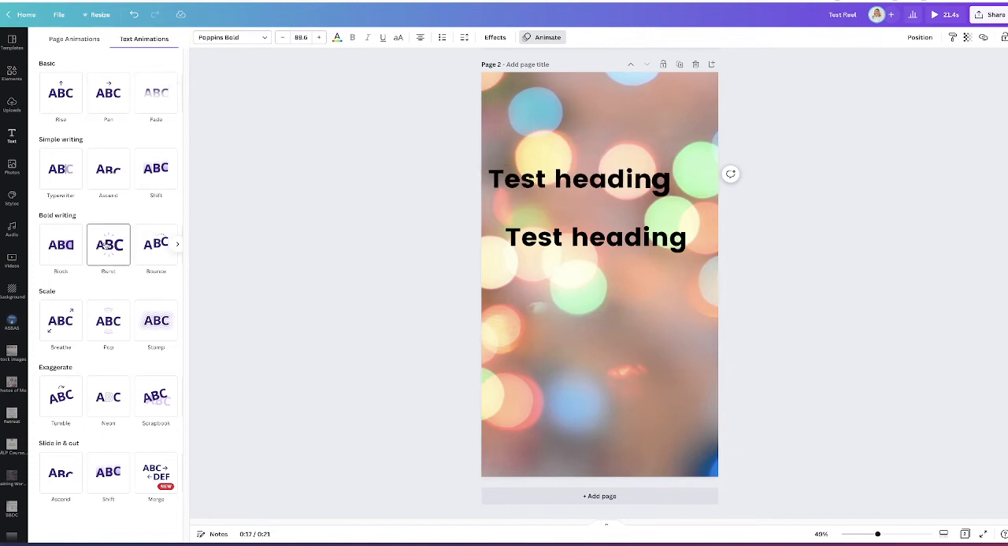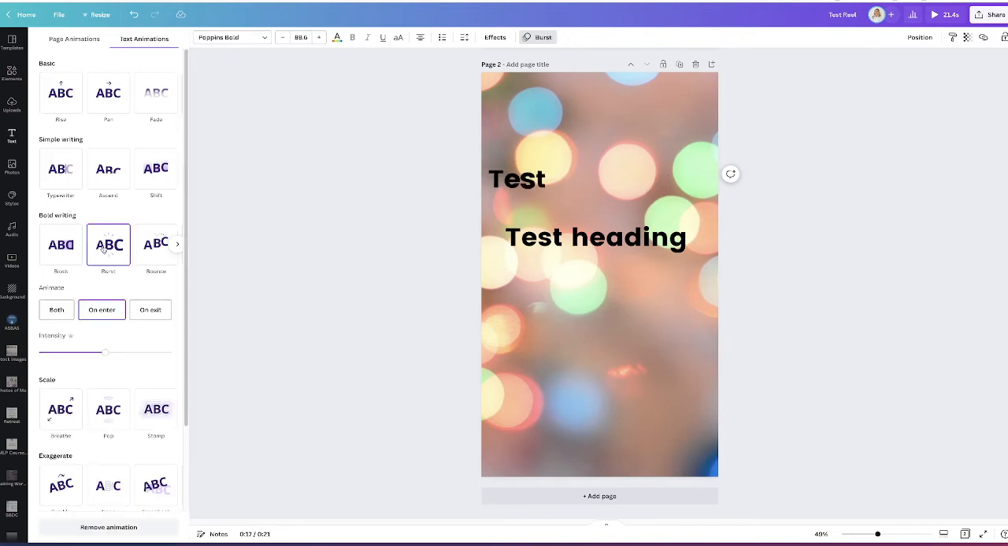So you can just put I like bursts, I think it looks kind of cool. You can hover over to see a little preview, and once you're happy with that, you click on it to apply it to that piece of text. If you're on the Pro version, it does allow you to change the intensity, so it's less hectic. So you can try that out.